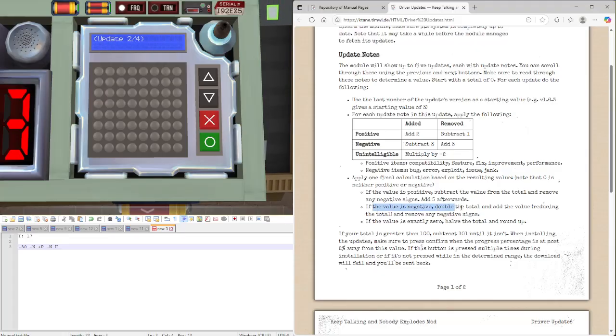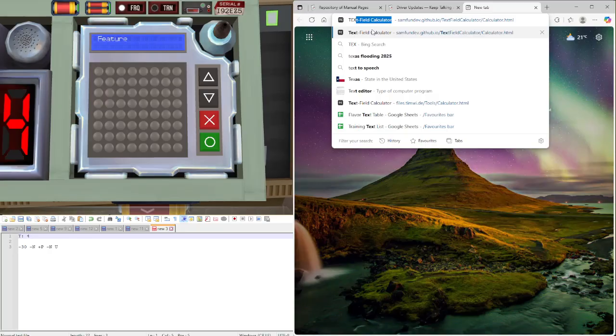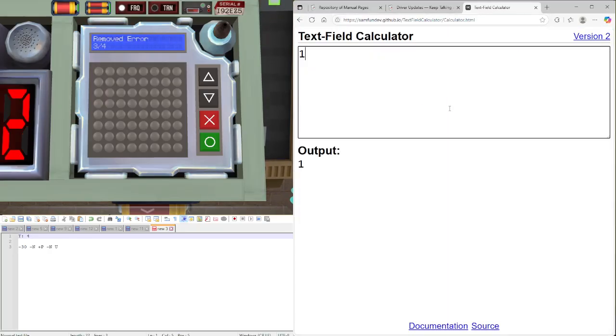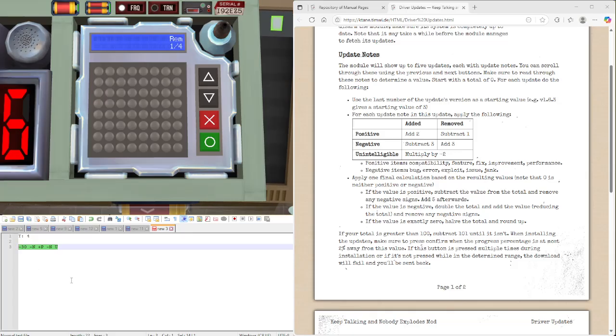If the value is negative, double the total, then add the value reducing the total, remove any negative signs. So, double 17 would be 20 plus 14, which is 34. Add the value, so minus 30, 4, remove the negative signs, so 4. Just going to double check. 17 times 2. Yeah, okay. So, that's our new total.